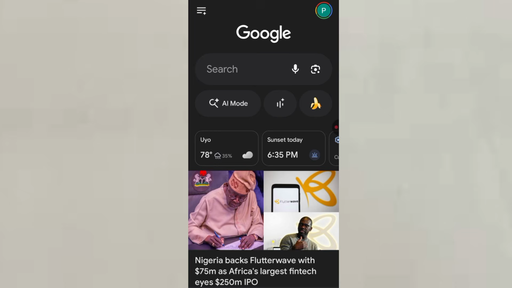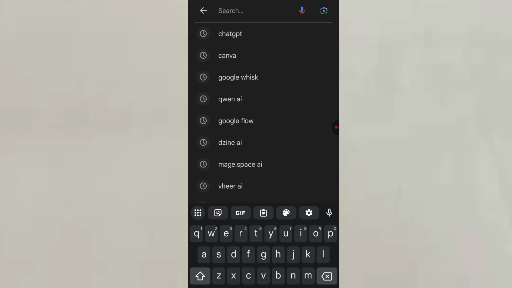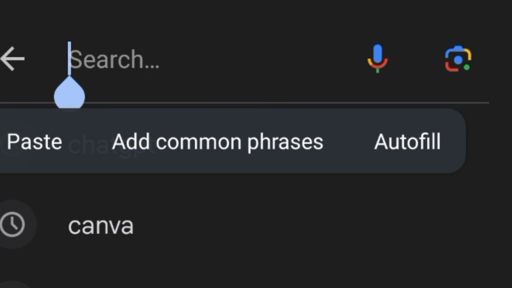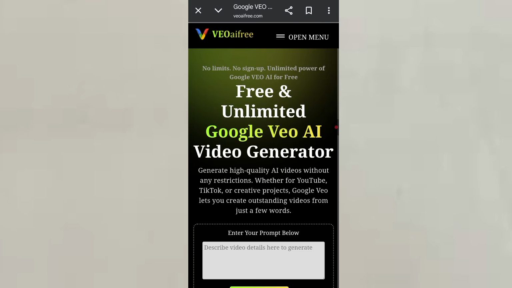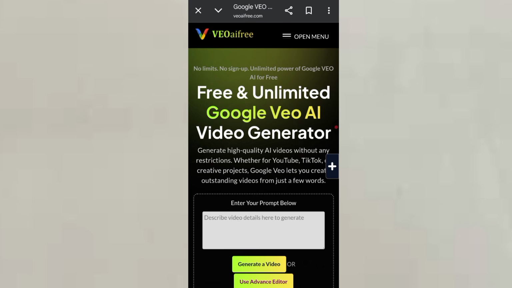So at this point, I am going to zoom so that you can see the name of the AI tool. So here on my Google, I'll go ahead and search voaifree.com. So I've gone ahead to search. This is the name of the AI. I'll still zoom it for you to see. Now it has brought me to this interface.